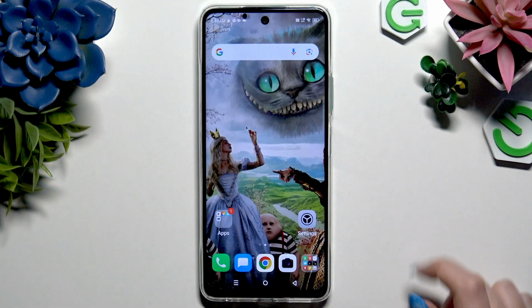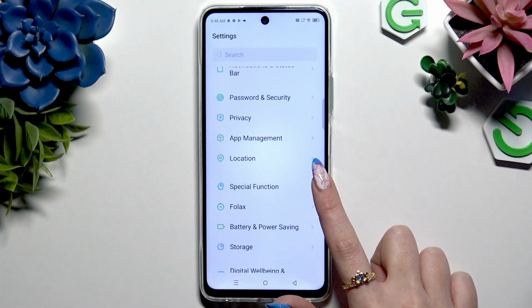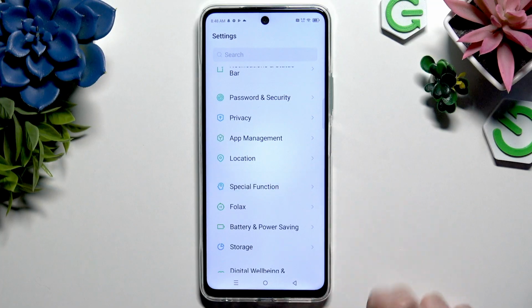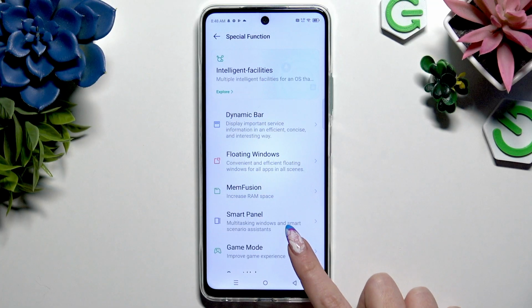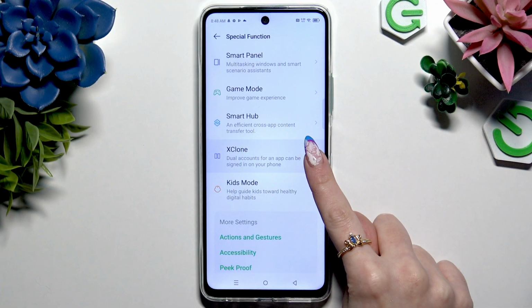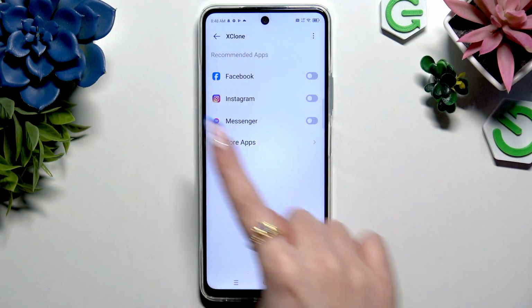First of all, go into Settings and scroll to click on this section called Special Function. Now you need to scroll again, this time to tap on Xclone, and tap on gray switcher next to any app you wanna clone.